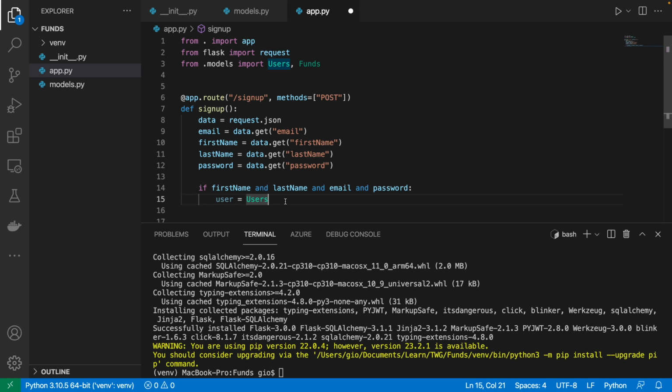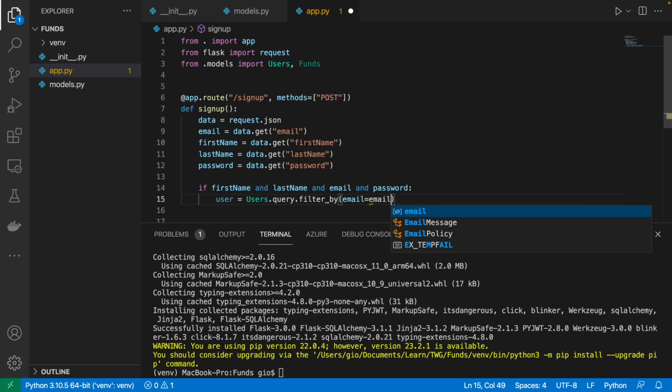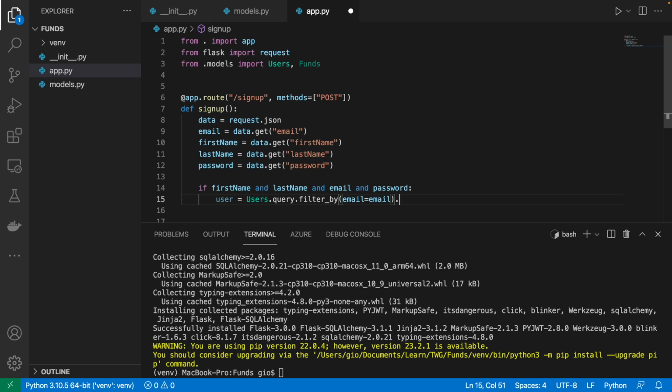And now we could do things like .query and .filter_by to define a filter that we want to filter by. So in this case, I want to filter by the email because we know that each email is unique. So if there's already an email with the email that we just got from the user that tried to sign up, then that means that user can't sign up again because we already have a user with that email. And we can do .first to make sure that we grab the first instance of a user that already has that email.